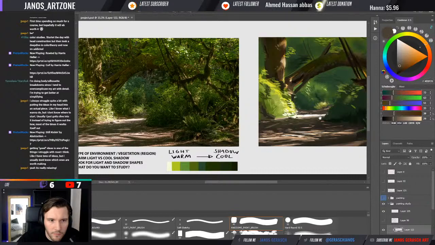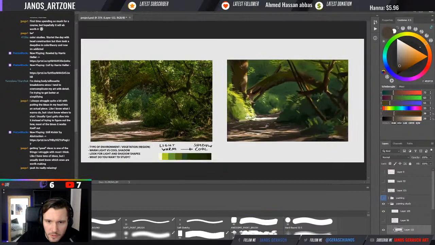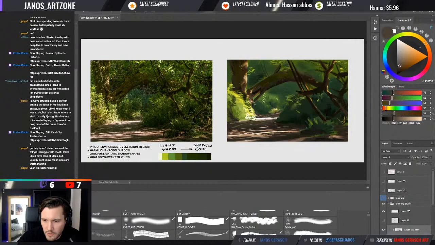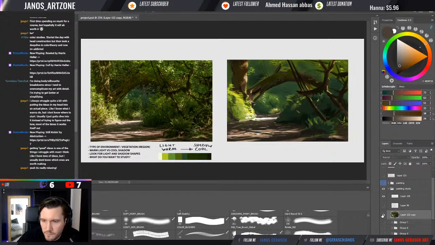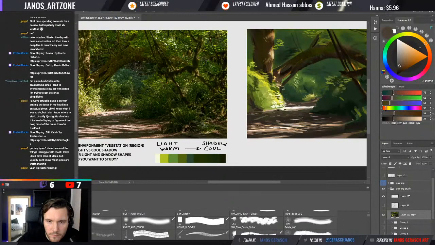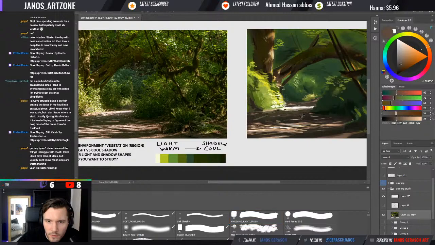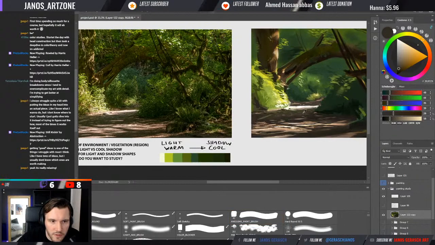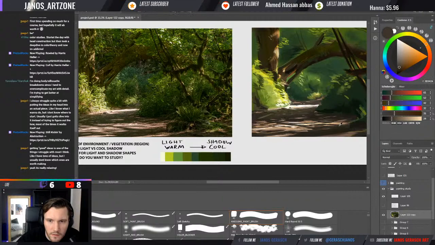So we can add a little bit of volumetric light. Let's bring that back. Duplicate that, merge it. Yep. Okay. And using the smudge tool is very handy because you can use a hard round brush and just smudge in between the edges. So you don't have to take a soft round brush in between, it just saves a lot of time.